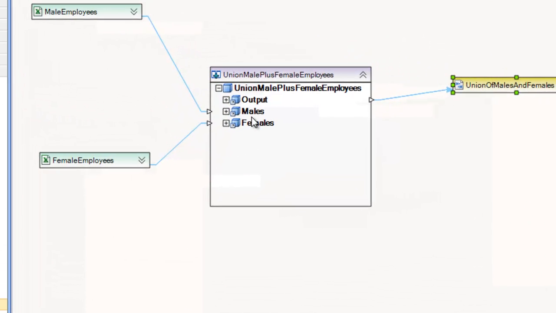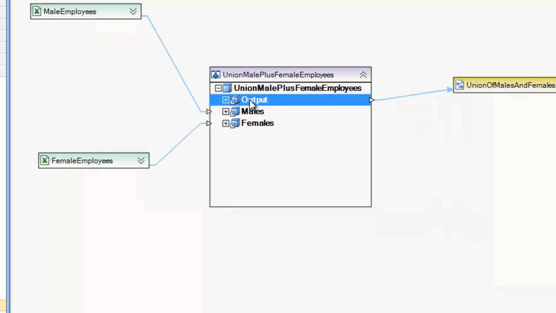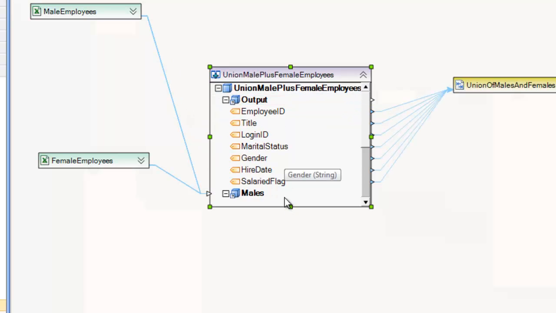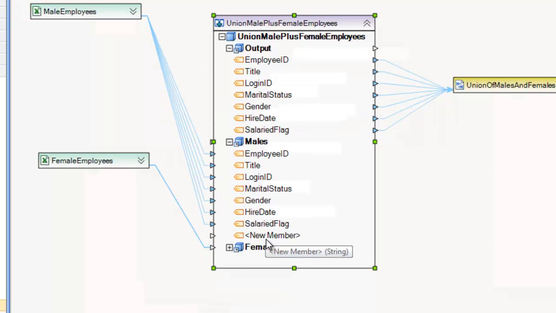So the first thing you'll notice about the union transformation is that it has three subnodes under the root node of this tree. The first node is always the output, and it's what you map from on the right side of the union to your subsequent transformations or targets. The other nodes are the input nodes. In this case I have two because I have two incoming datasets, but you can have any number of inputs to the union. So you'll also notice that the layout of the output is the exact same as the layout of the input. In fact, it's the layout of all the inputs.